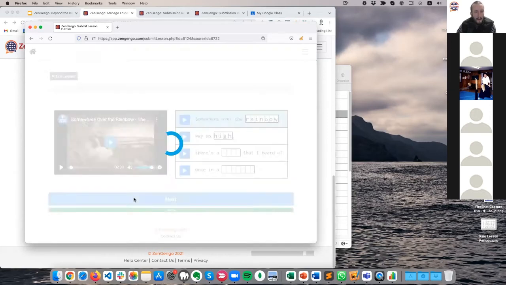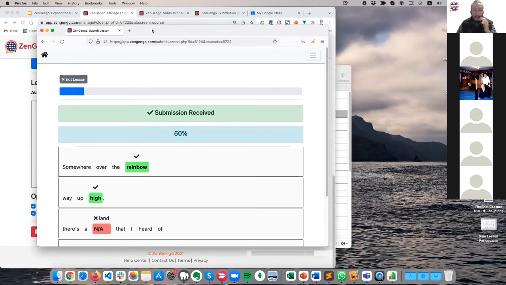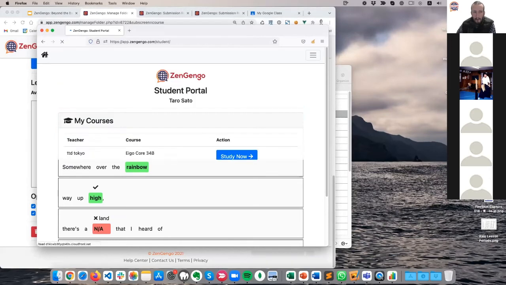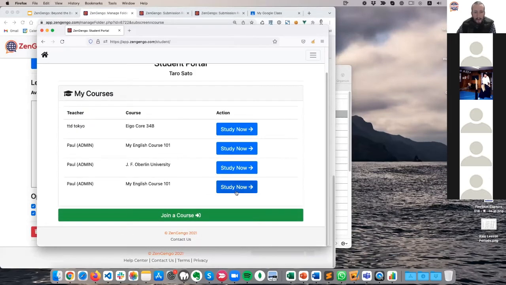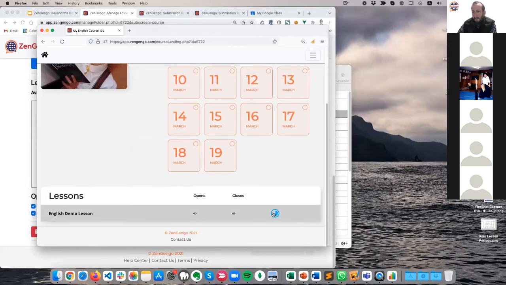Okay, so that's the first activity in the lesson. A lesson, as I said, consists of multiple activities combined together, and the student will get their feedback. Now, if the student exits the lesson or goes back home at that point, it's okay. If they go back to that course now, they'll see that that lesson is in progress.